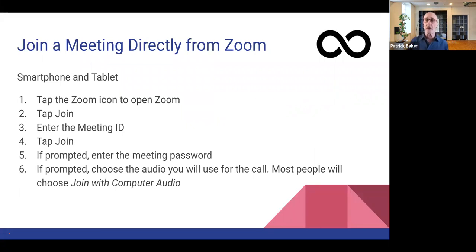The other option that you have for joining a Zoom meeting is to join directly from Zoom itself. So you can tap the Zoom icon on a smartphone or a tablet to open Zoom. There's a big join button. You tap on that. You have to manually enter the meeting ID, so you would have to copy that information from the email that you're using, and you tap join. Again, password and your audio selection are things that you'll be asked to enter or choose.